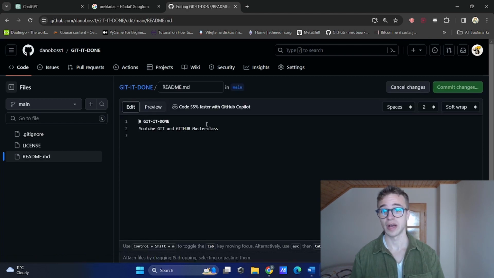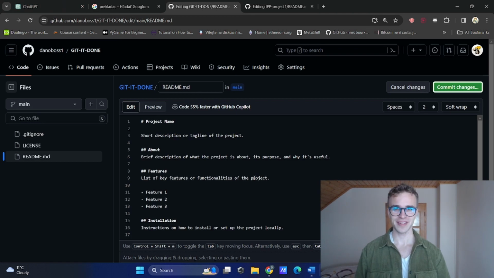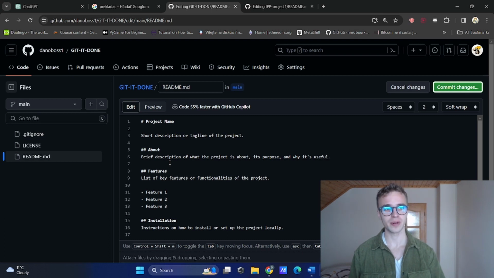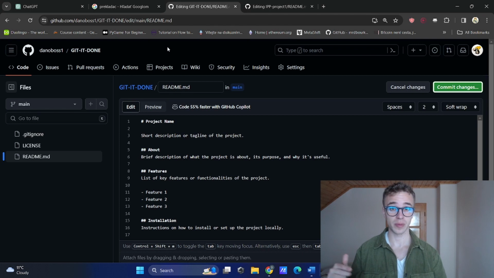Click it and I will provide you a template for your projects. Here is the template for your readme file. This template will be available on my GitHub repositories. The link also will be in the bio.